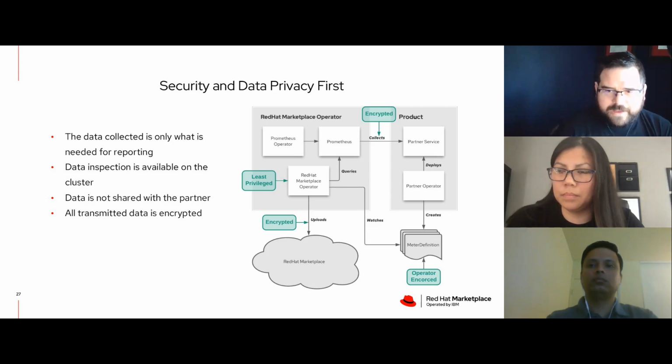And the second point I really drive home here is we care about your security. So the operator isn't trying to rule the world. We have least privilege access, as least privilege as we can possibly attain to still accomplish our goals. We transmit all data encrypted and protected by the OpenShift cluster OAuth and role-based access control. And the data is also not sent directly to the partner. The data is sent to Red Hat Marketplace and stored internally to the marketplace for bill processing.